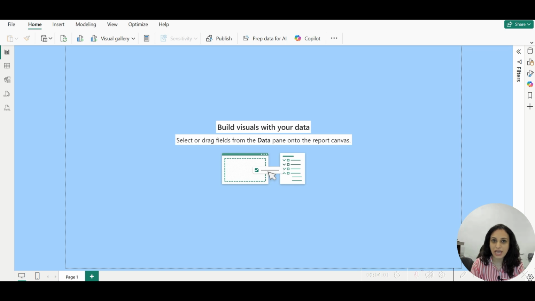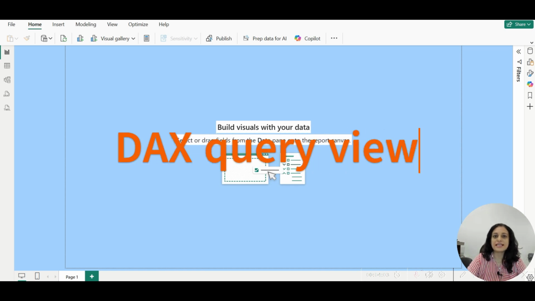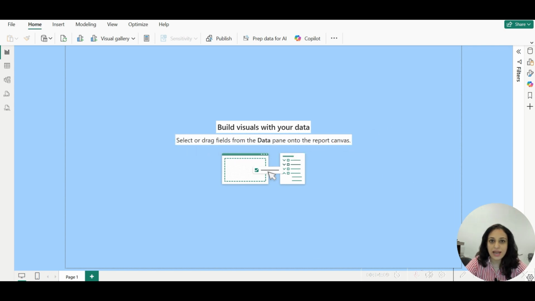Today I am talking about DAX Query View. Just like in SQL Server, we can write a complex query, review it at each step, view its output and tweak it if required. Likewise, we can do this in Power BI Desktop with the help of DAX Query View. There are a few other functionalities available, so let's explore some of those today.